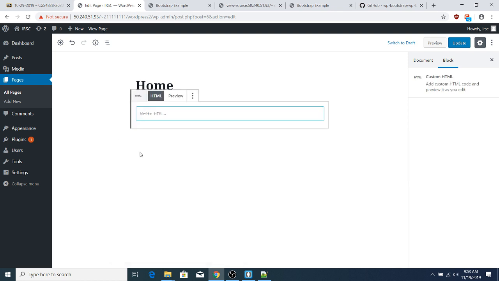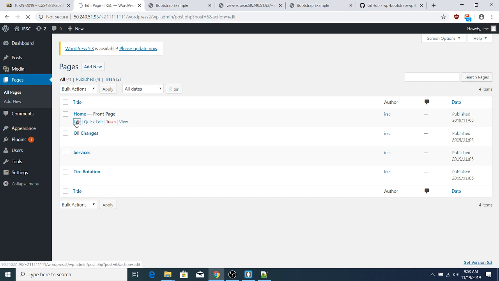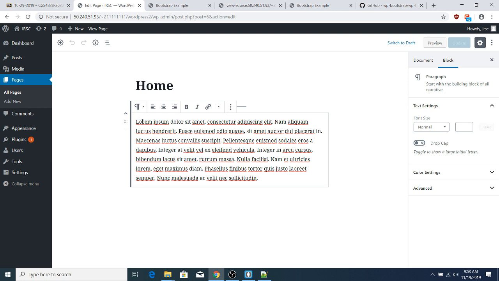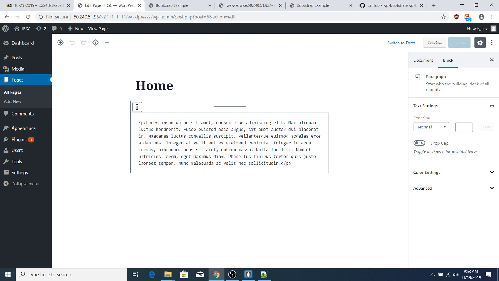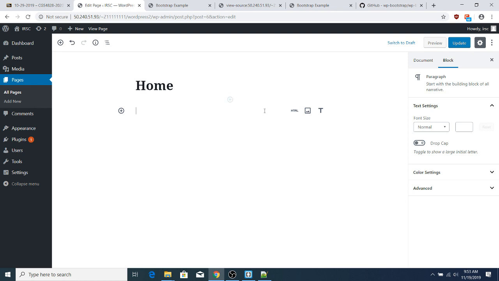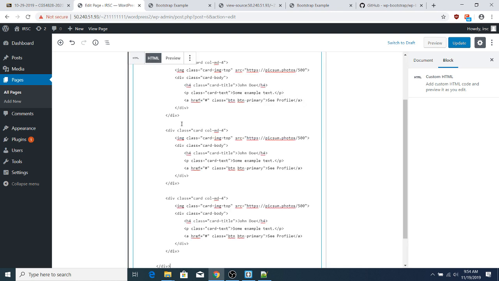Let me go through that process one more time. So I go to my home page, I go to edit. I've made this more difficult than it needs to be, I think. So what I can do here is click this and say edit as HTML, wipe out the whole thing. And then actually even shorter, there should be a button right here that says add custom HTML. And then that puts us into HTML mode. And then I should just be able to paste in that code as is.